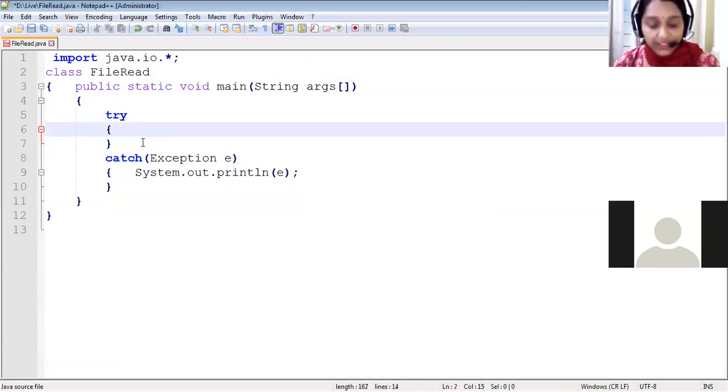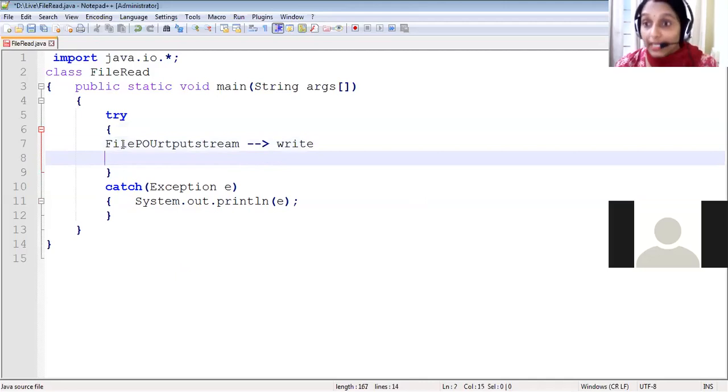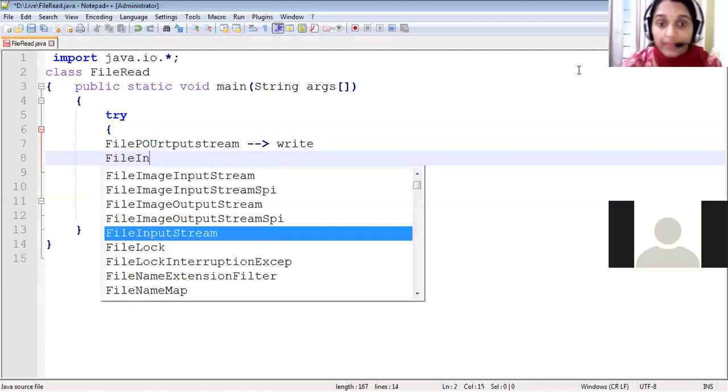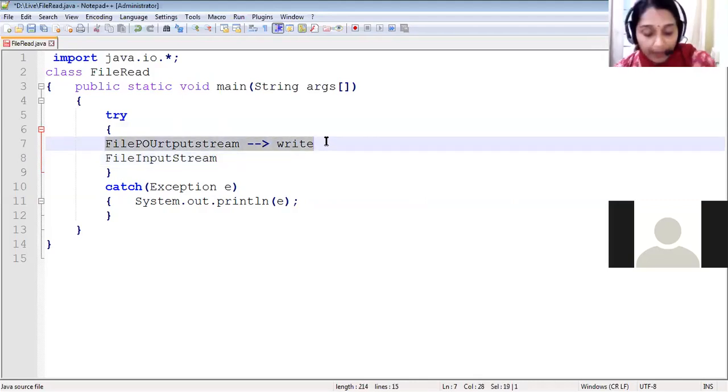Now just like you write into a file, reading also should happen inside a try catch block. Now hope you remember FileOutputStream. FileOutputStream we will be using to write data, to output data onto your file. Now we are planning to read data. When you're planning to read data, you should be using the FileInputStream.